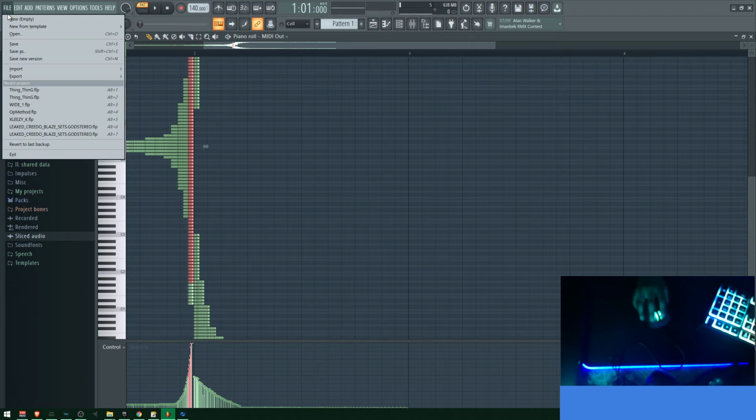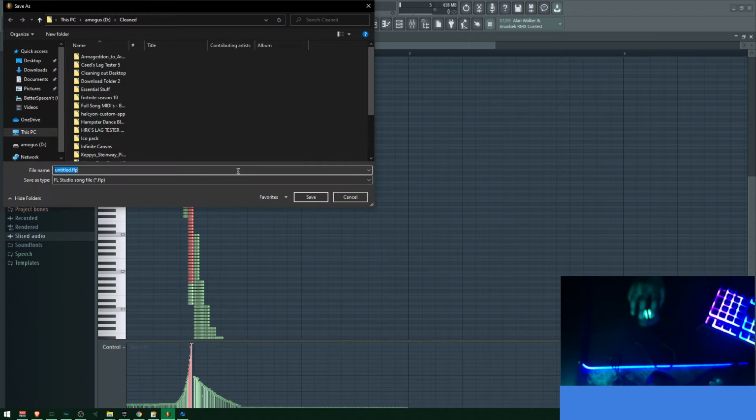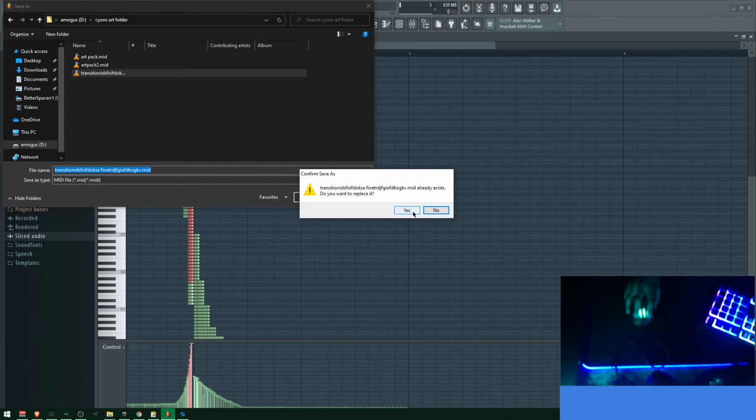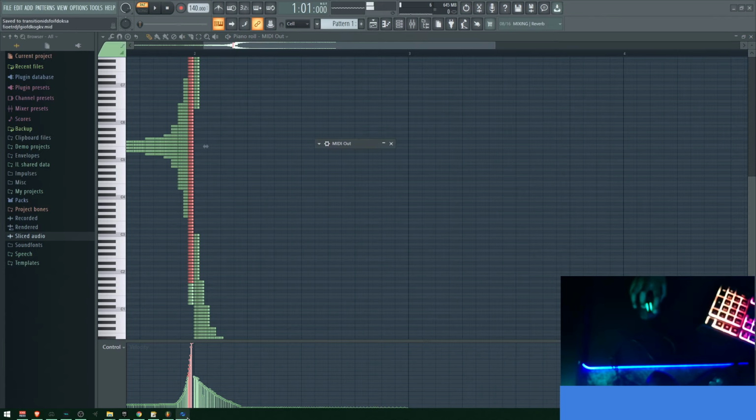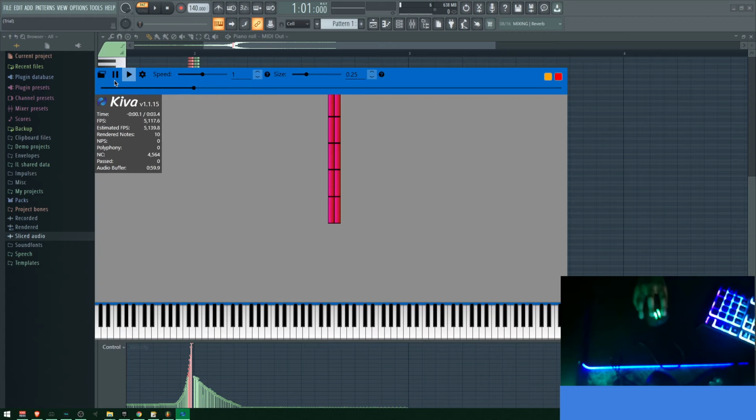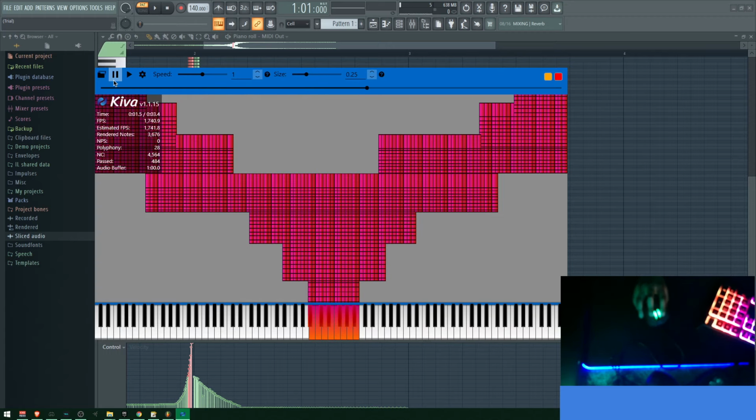Alright, now let's export this again. Save, and then go to art, transition, and then we can display it again, and as you can see, these aren't equal. Well, you're gonna have to make it equal.